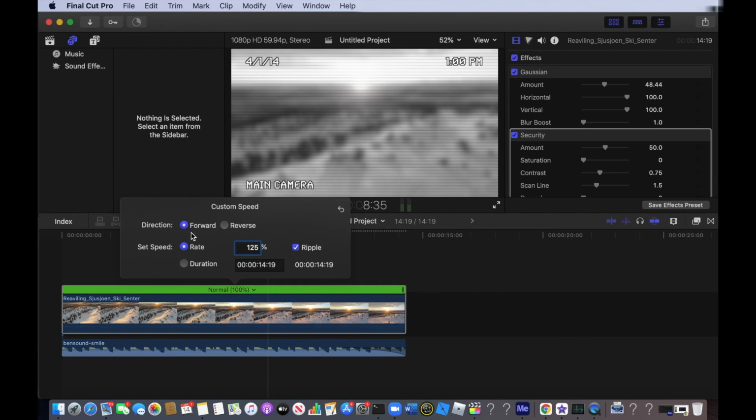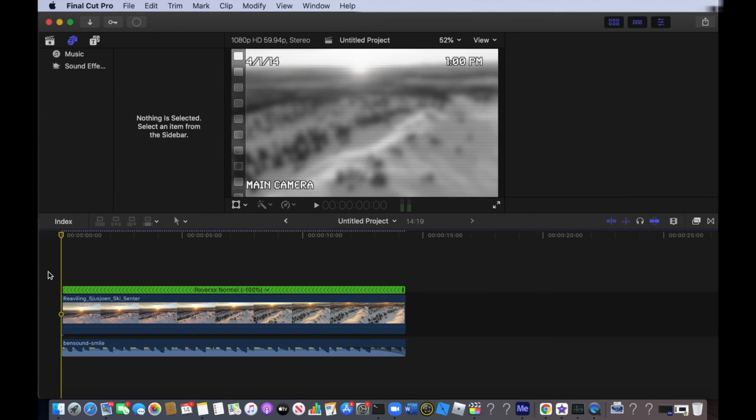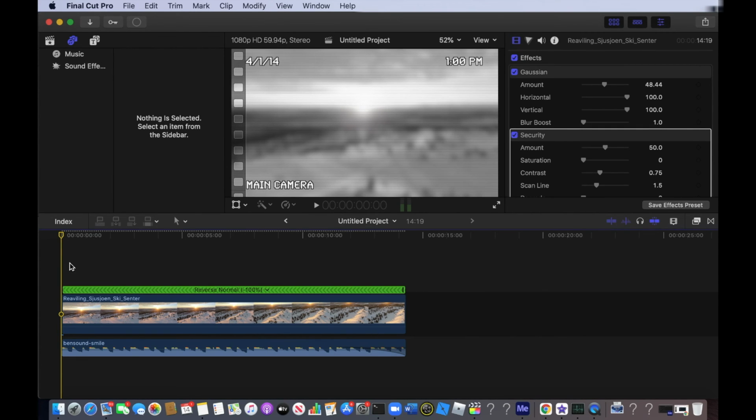Over here we have the option to change the direction the video goes in. Right now it's going from front to back, but we can change it to back to front. And here's how the final video looks. It looks a lot different.